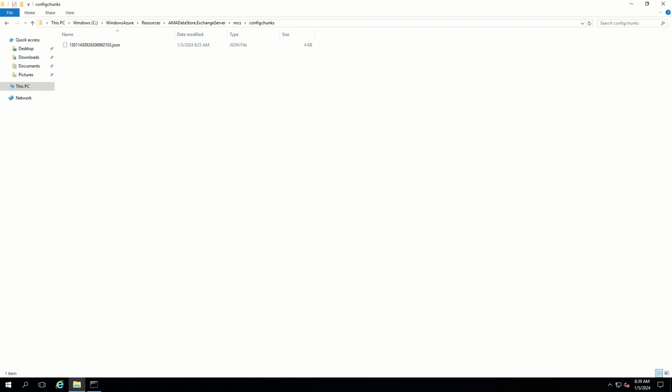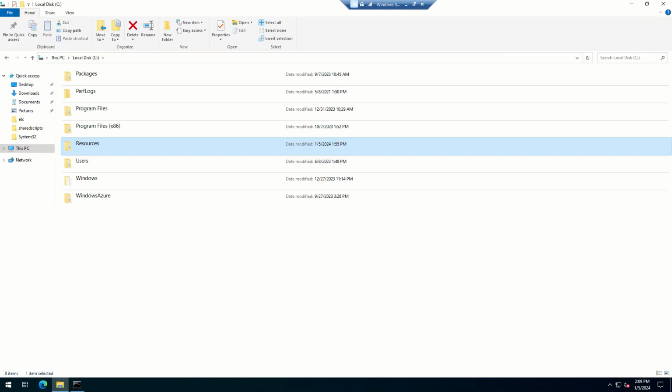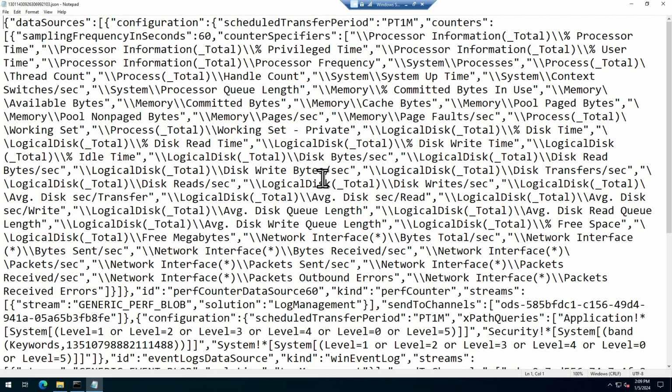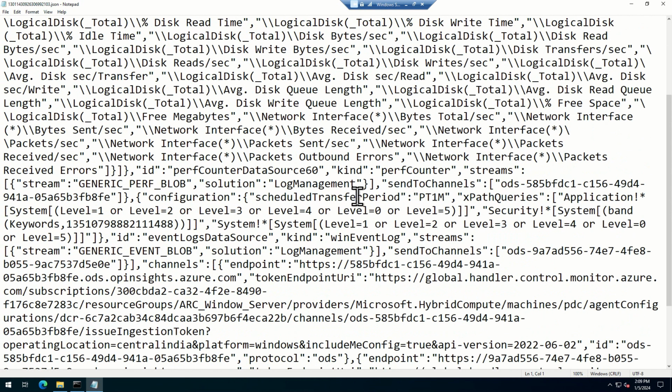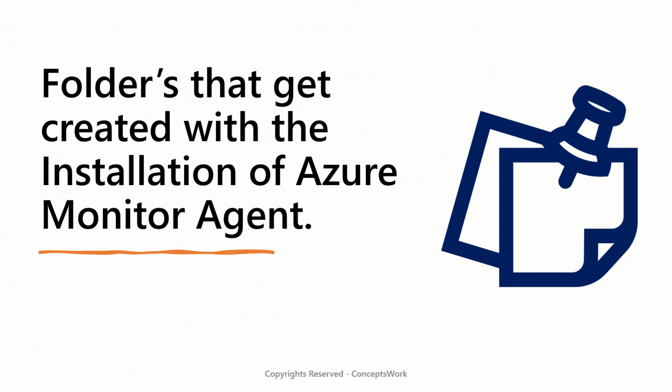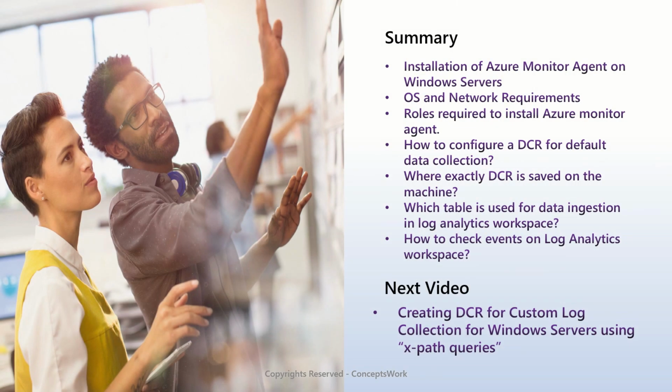Let me come back to my Azure Arc enabled server, which is this one, and show you that same information here also. If I go to this particular folder, MCS config chunk, as you can see, I'm getting a JSON file. This JSON file is basically your data collection rule. So this was all about how exactly AMA is installed on a Windows server, not the client one, only servers, and how you can get started with default data capture, default data ingestion for all the event logs or Windows performance logs.